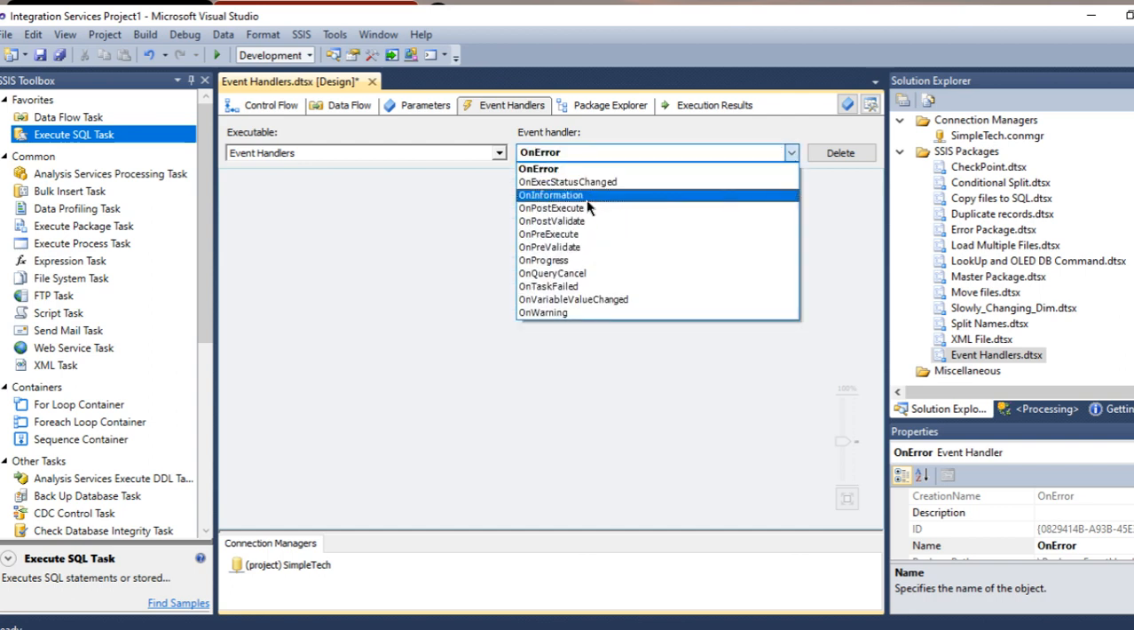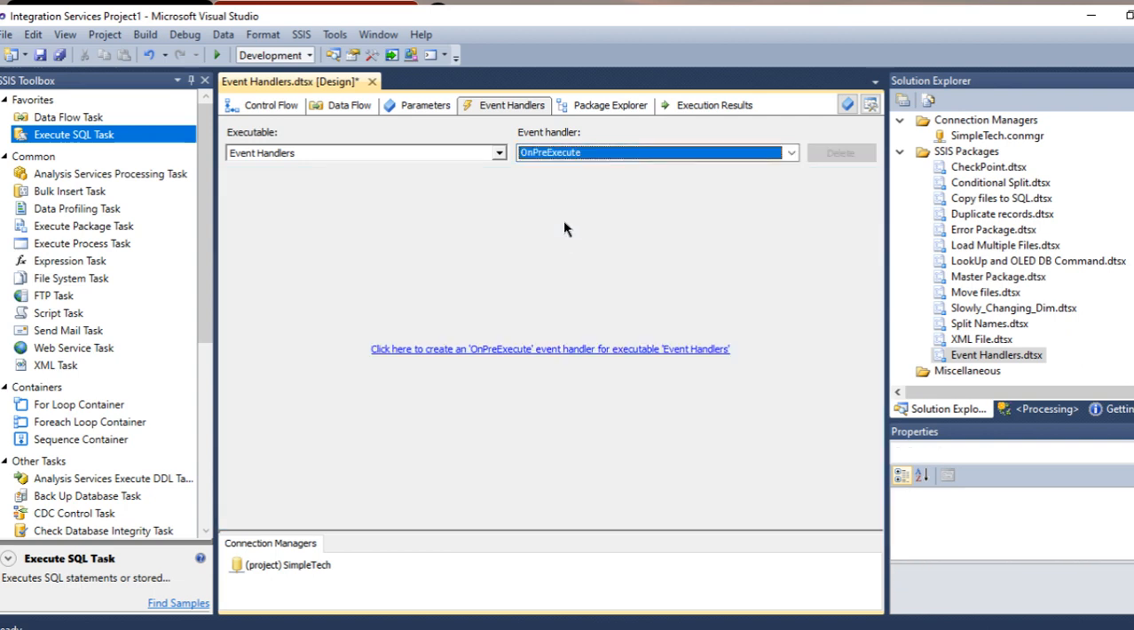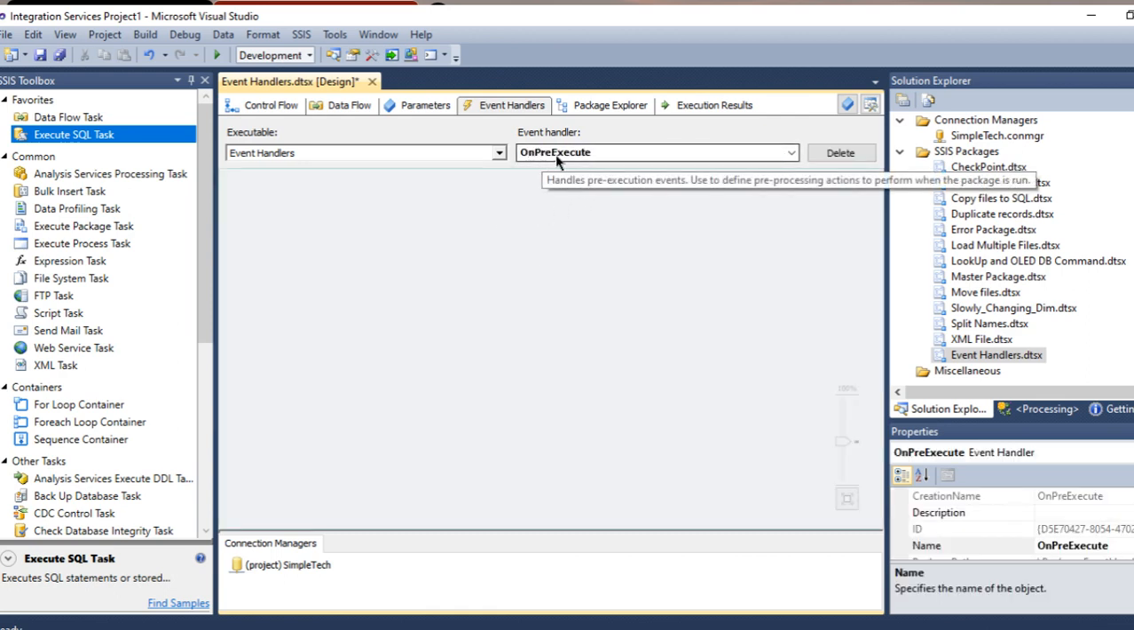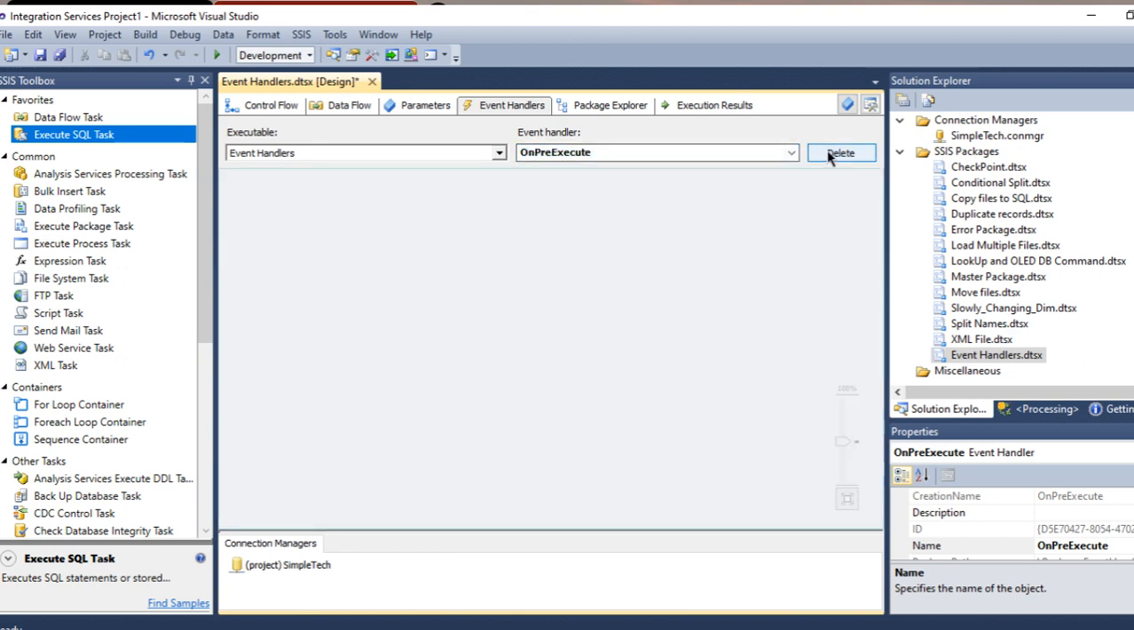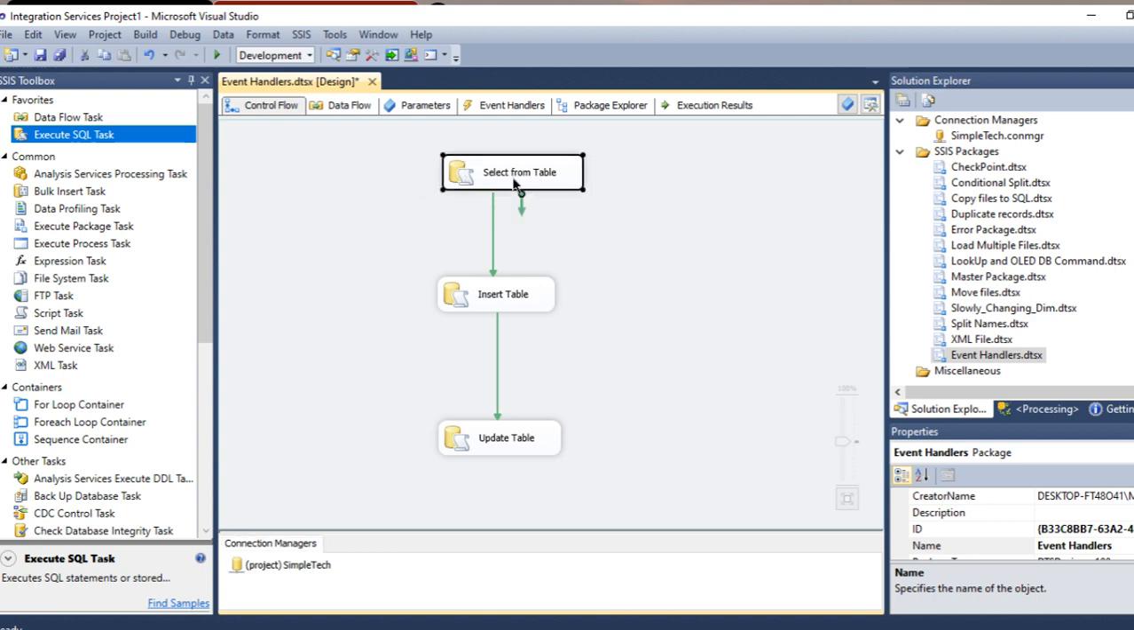We can also talk about post execute, if I want to run a package after my project has been executed. So that's an event that I can work on. See, it's highlighted, and you can choose multiple events at the same time. But let me delete this one and go to on error. I'm going to show you guys what I have here in my example.